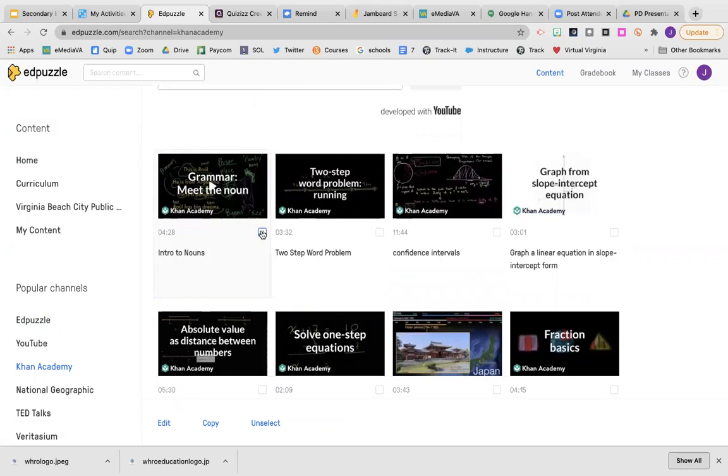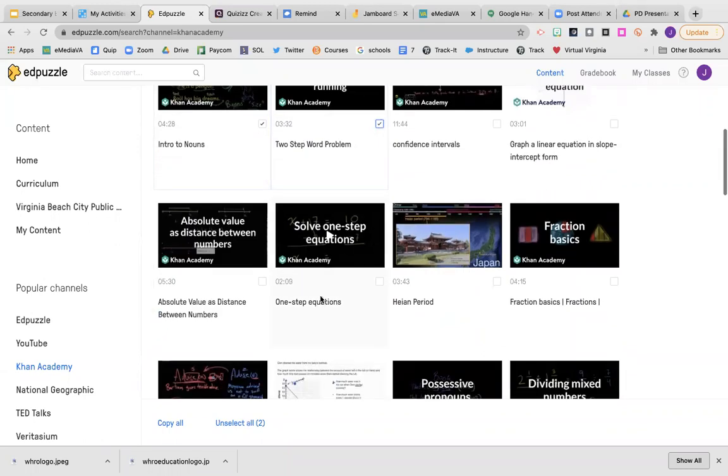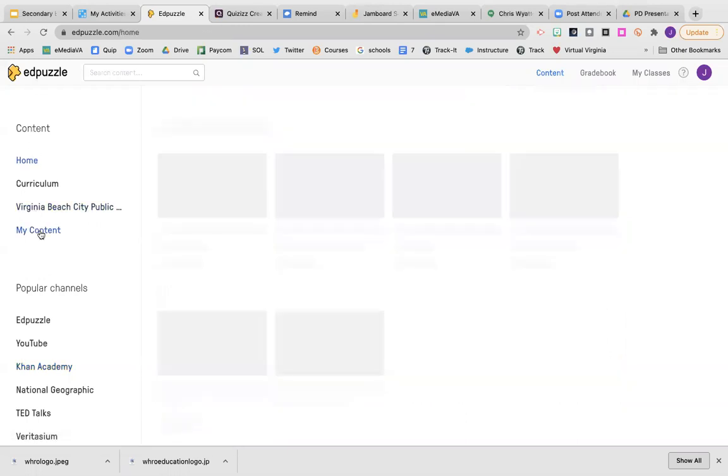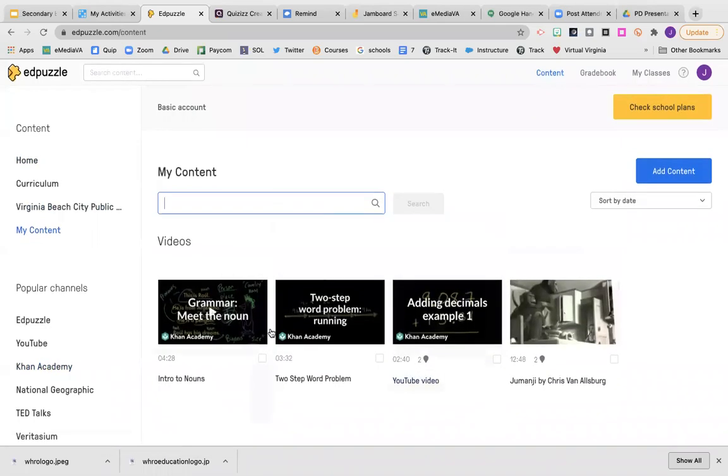Well, I was able to put a check mark next to it. Oh, here's copy all. Let's see what that does. Oh, there, look, EdPuzzle copied to your content. So I checked them and then I clicked copy. Oh, my content. Yeah, so there they are. If you check them and click that, there they are in my content, so I can use them for later. Good to know. I didn't know that either, but we just figured it out together.